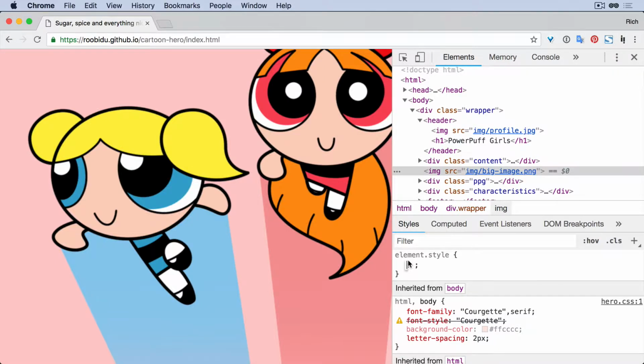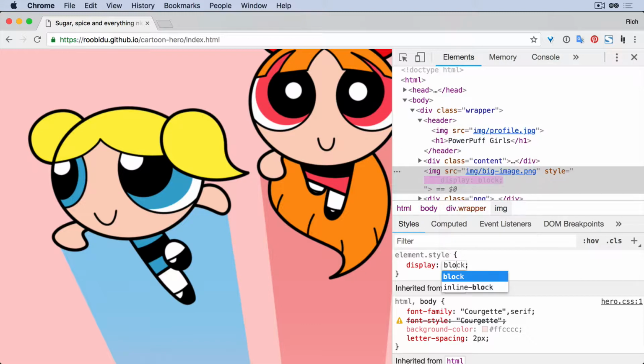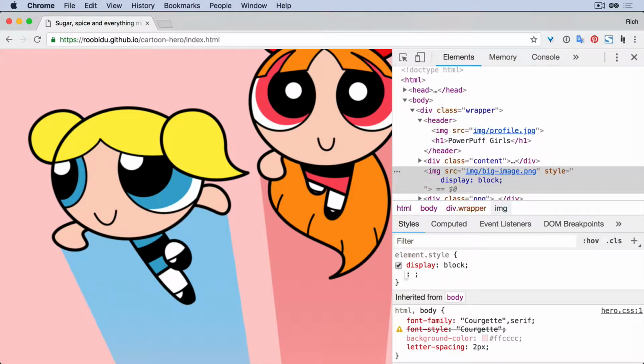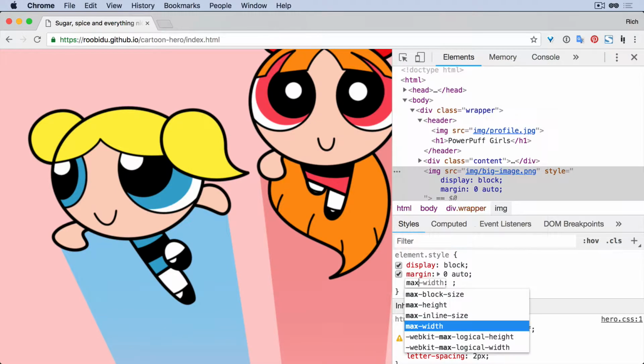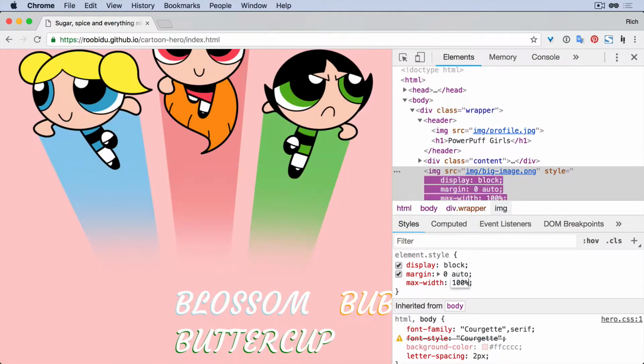What I'm going to do first is set the display to block. It makes everything a lot more predictable. The next thing I'm going to do is set a margin to 0 and auto. This will center align the image in the middle of the page. And then I'm going to set a max width on the image to 100%.